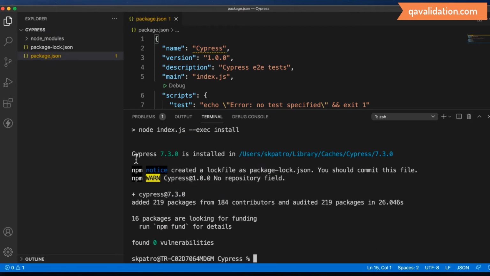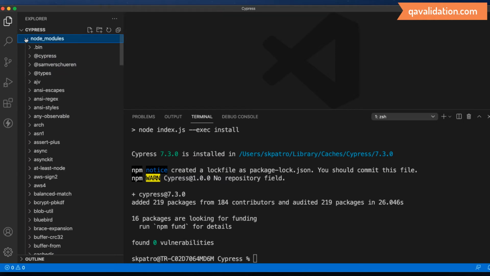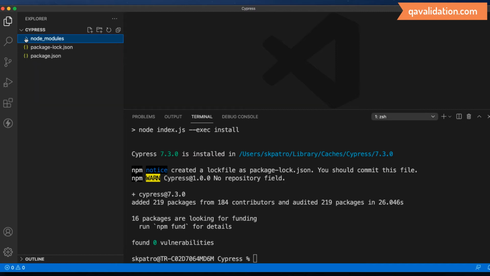Okay, so as you can see, Cypress 7.3.0 is installed, and it even created two more folders. Let's see that. It created a node_modules folder. Now, what is node_modules? This is basically the folder where all of the libraries you downloaded are kept.